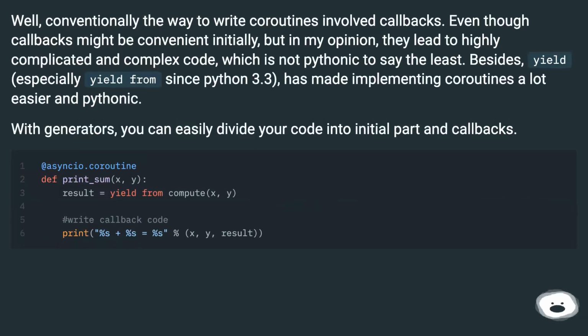Well, conventionally the way to write coroutines involved callbacks. Even though callbacks might be convenient initially, in my opinion, they lead to highly complicated and complex code, which is not Pythonic to say the least. Besides, yield, especially yield from since Python 3.3, has made implementing coroutines a lot easier and Pythonic. With generators, you can easily divide your code into initial part and callbacks.